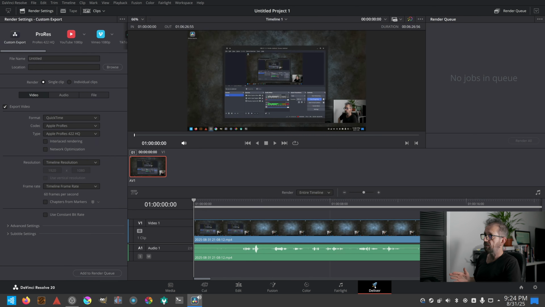And then you've got the Deliver tab. In the Deliver tab, you can go out to ProRes, which is brilliant. You didn't used to be able to do that on the free version, only the paid version.